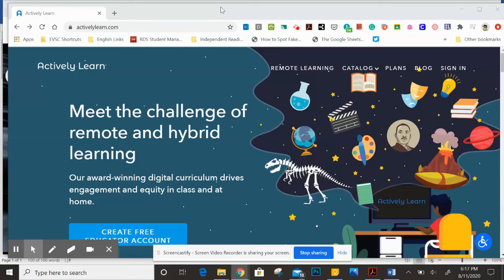Let's take a look at ActivelyLearn. ActivelyLearn is a website that we will use a lot. It is really effective because it breaks the text down into smaller pieces to deal with questions that are tied to a specific piece of the text. And it also offers you a lot of support to help you throughout the text to help you understand the assignment better. So what we're going to do is go to activelylearn.com.